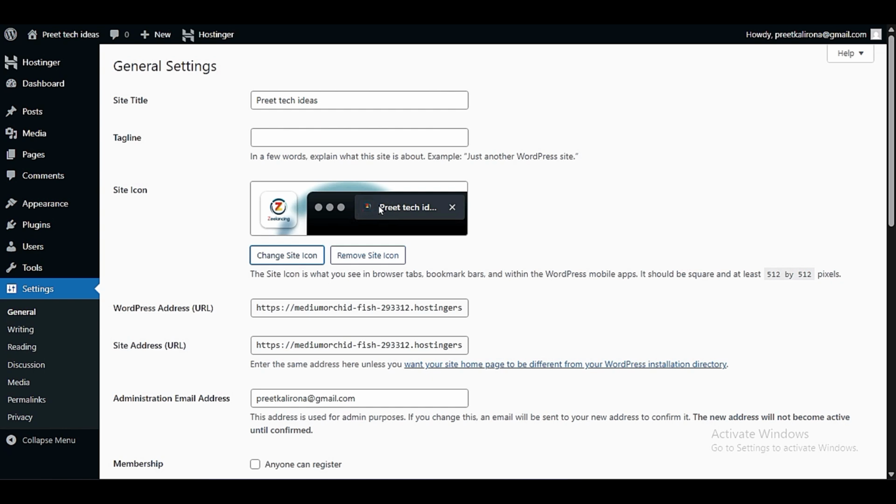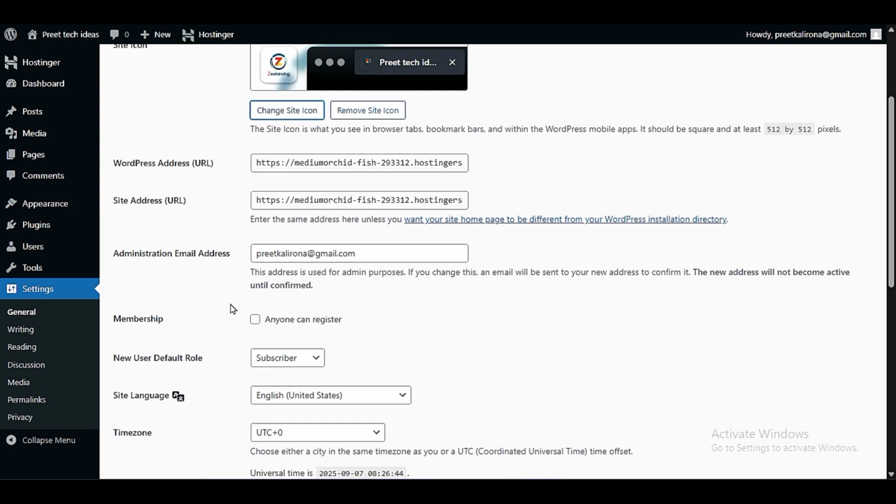If your icon is dull, not visible, you can re-upload your site icon anytime by clicking here, change site icon. And the next option we have here, website address URL. Your website URL address must have HTTPS. If it's only HTTP, that means your website server is not secure, or your website domain is not secure.